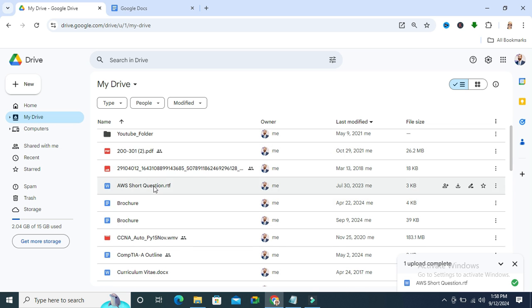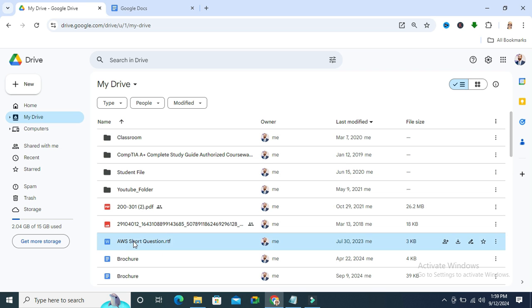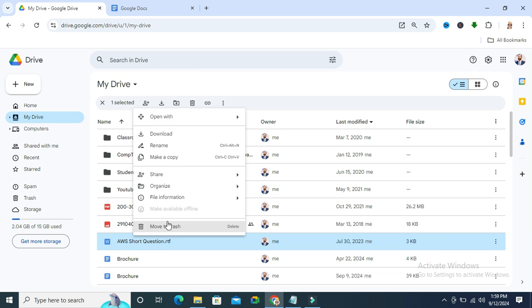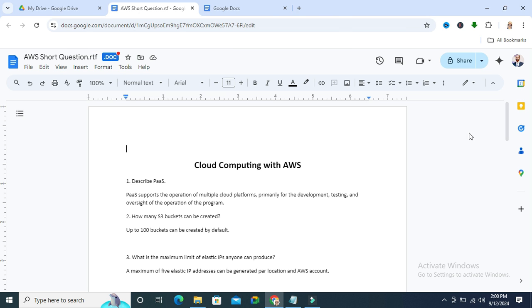Look, this is the file I have uploaded and it's a Microsoft Word file, and the Word file symbol is showing here. Now just right click on the Word file and go to open with and click on Google Docs. The file has been opened in Google Doc.